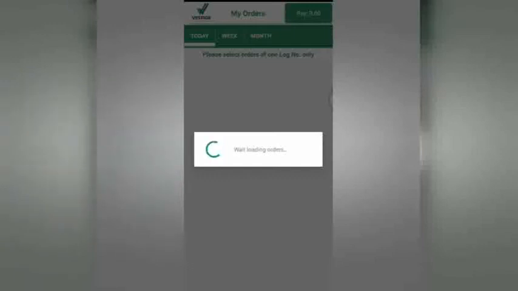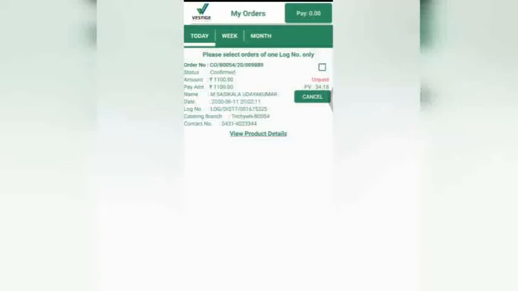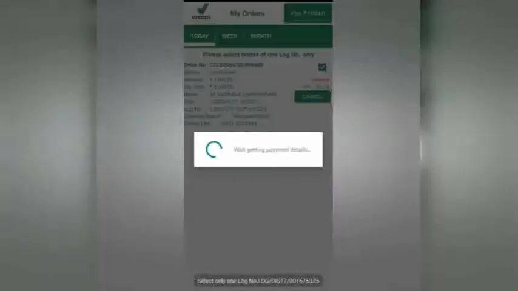After selecting that, it shows what things I've ordered today. So it is confirmed here. That 1100 rupees order is placed here, and I'm going to pay it. So I'm going to select this check box. Now see the pay option, 1100 rupees is added. Now see, I'm going to select it.